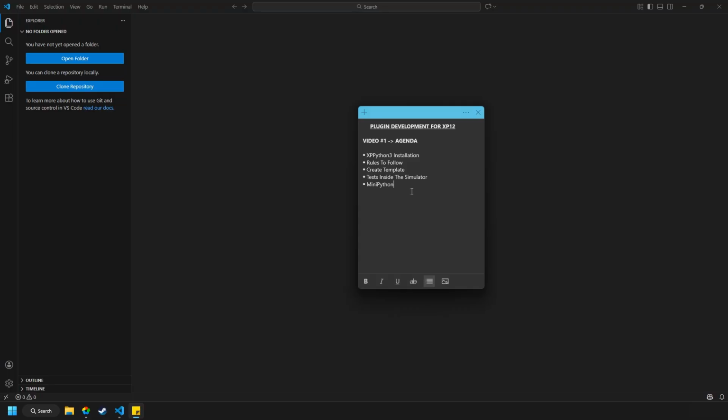So let's talk about today's agenda quickly. We're going to start with the installation of XPPython3, which allows us to write plugins for X-Plane in the Python language. I will demonstrate step by step how to get it installed. Then we're going to talk about some of the rules that we have to follow while developing a plugin. In case we don't follow these rules, even if the logic of your plugin is 100% correct, X-Plane will still not register it as a plugin. So these are crucial rules which we will discuss.